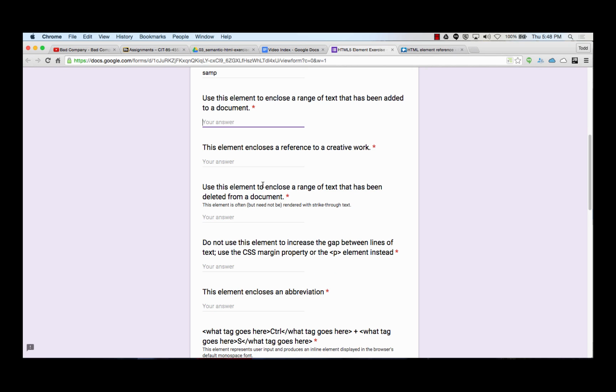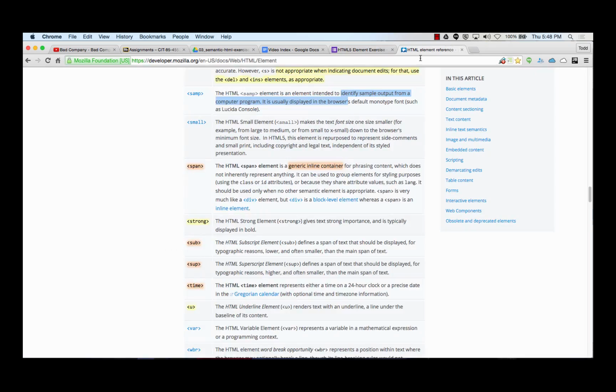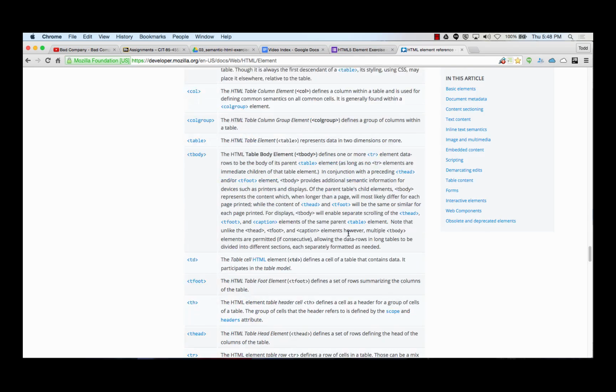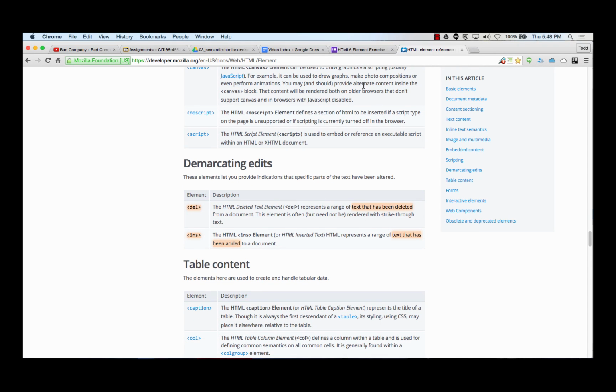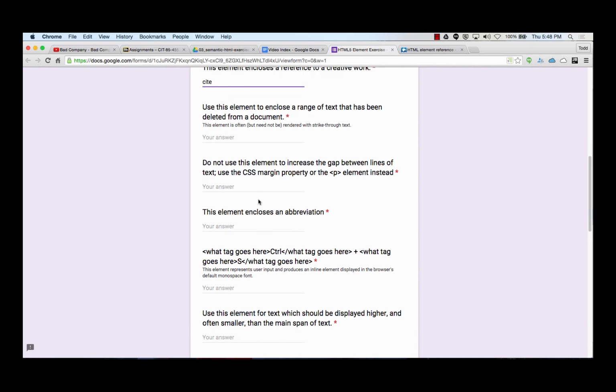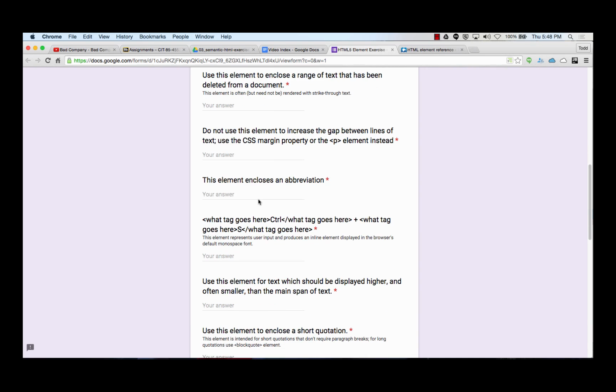Use this element to enclose a range of text that has been added to a document. So if something's been added to a document, I think that's the demarcation one. Demarcating. Here, deleted, inserted. So we use ins, right? This element encloses a reference to a creative work. That's going to be cite for a citation. Use this element to enclose a range of text that has been deleted from a document. That's going to be del. So if something is deleted, you want to show people, hey, this is deleted, I changed it. It often has a strike through, but doesn't need to all the time.